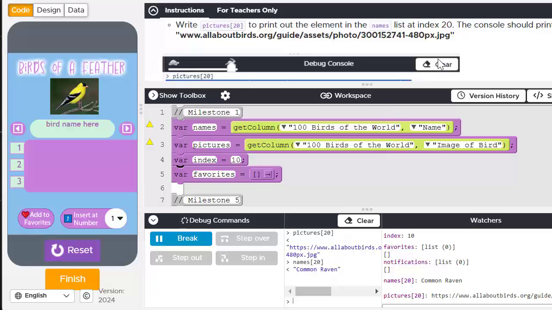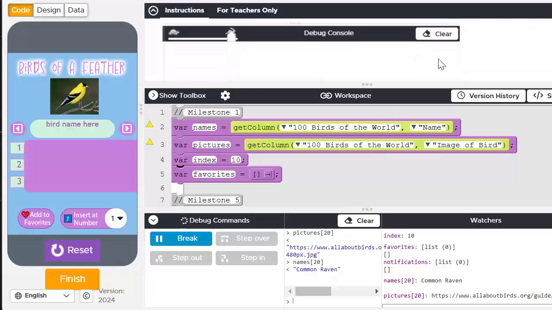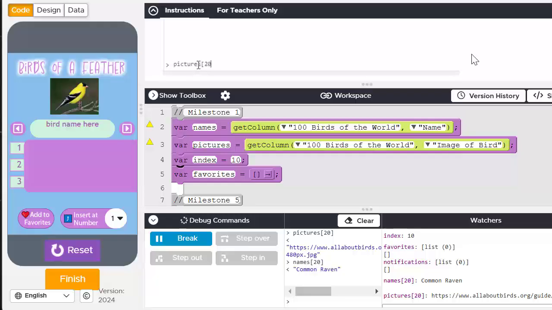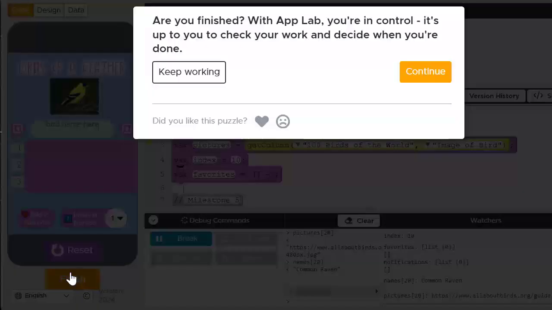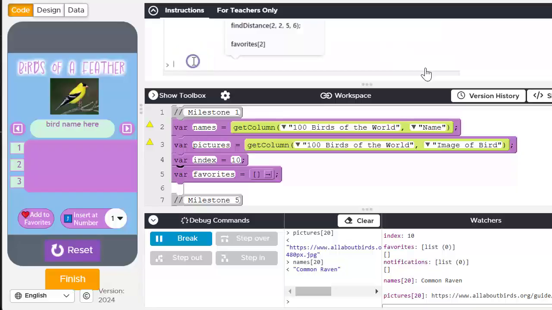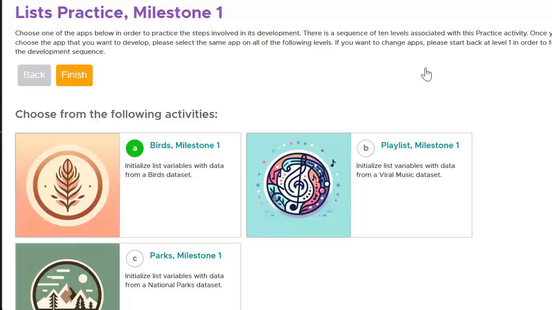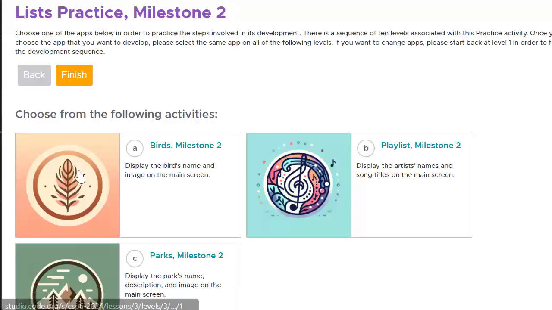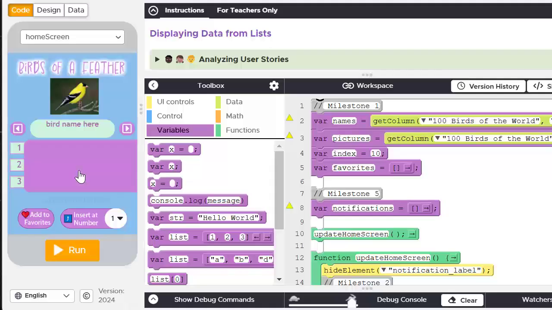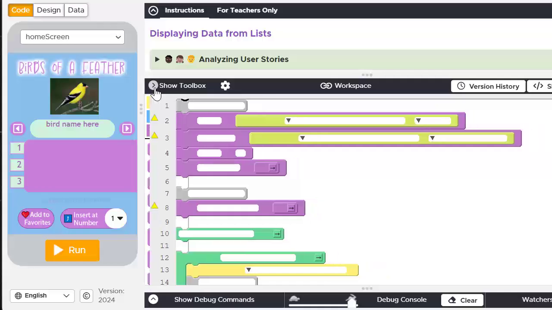We got the photos, all about birds. Alright, let's finish this level and click continue, and it'll take us back to here, milestone 1. We've finished milestone 1, and let's go to milestone 2. Click back on the birds, and it keeps our code that we already made for line 2 and line 3. I'm going to close this toolbox because we don't really need to see that.